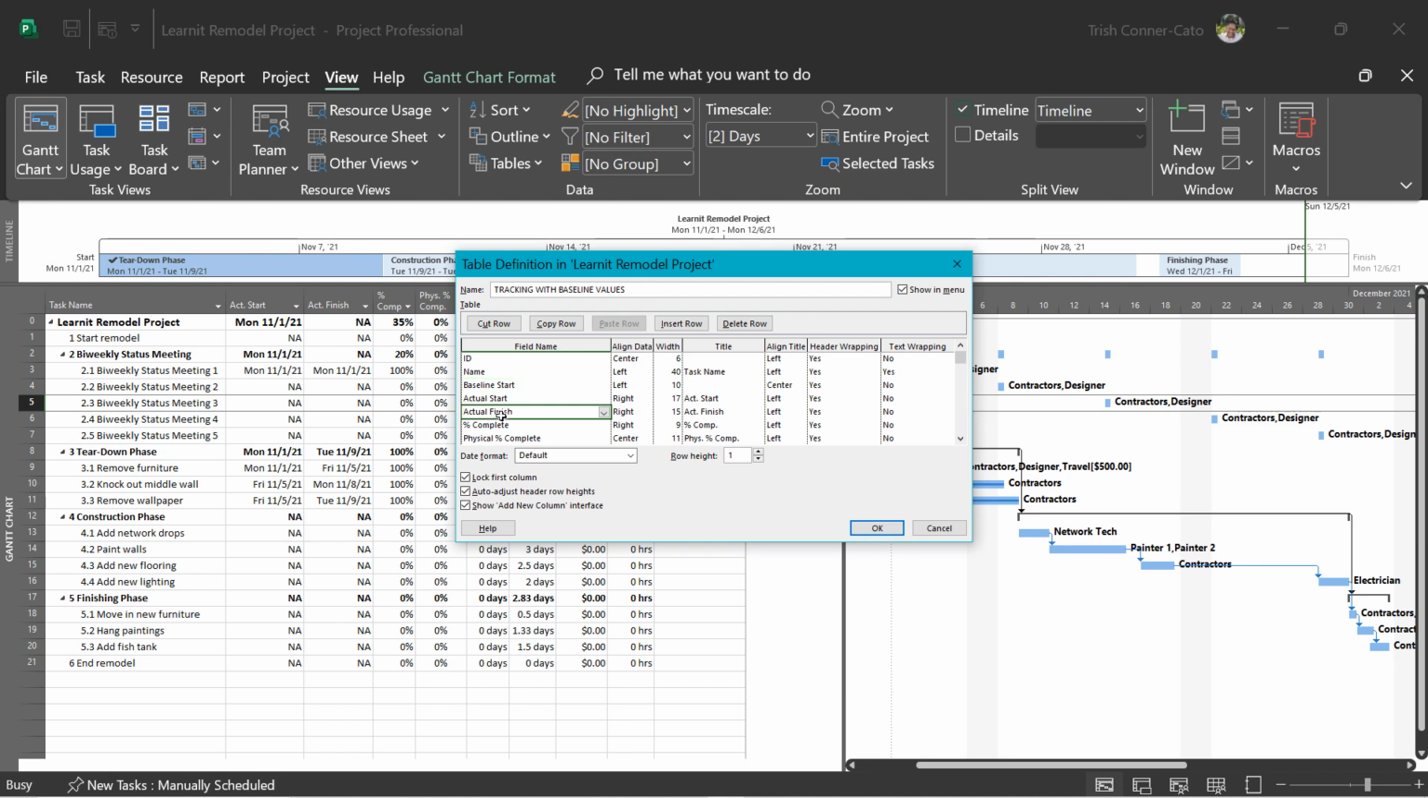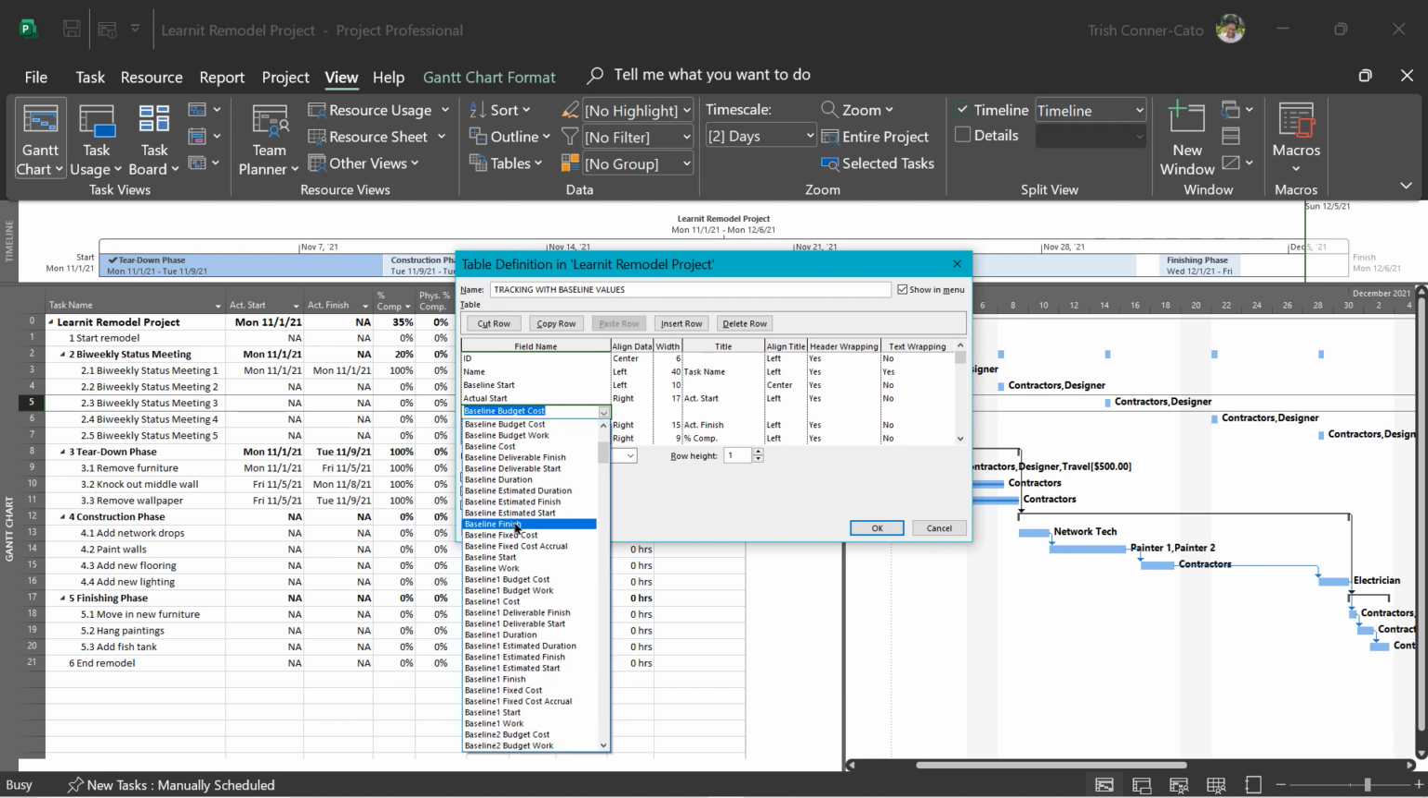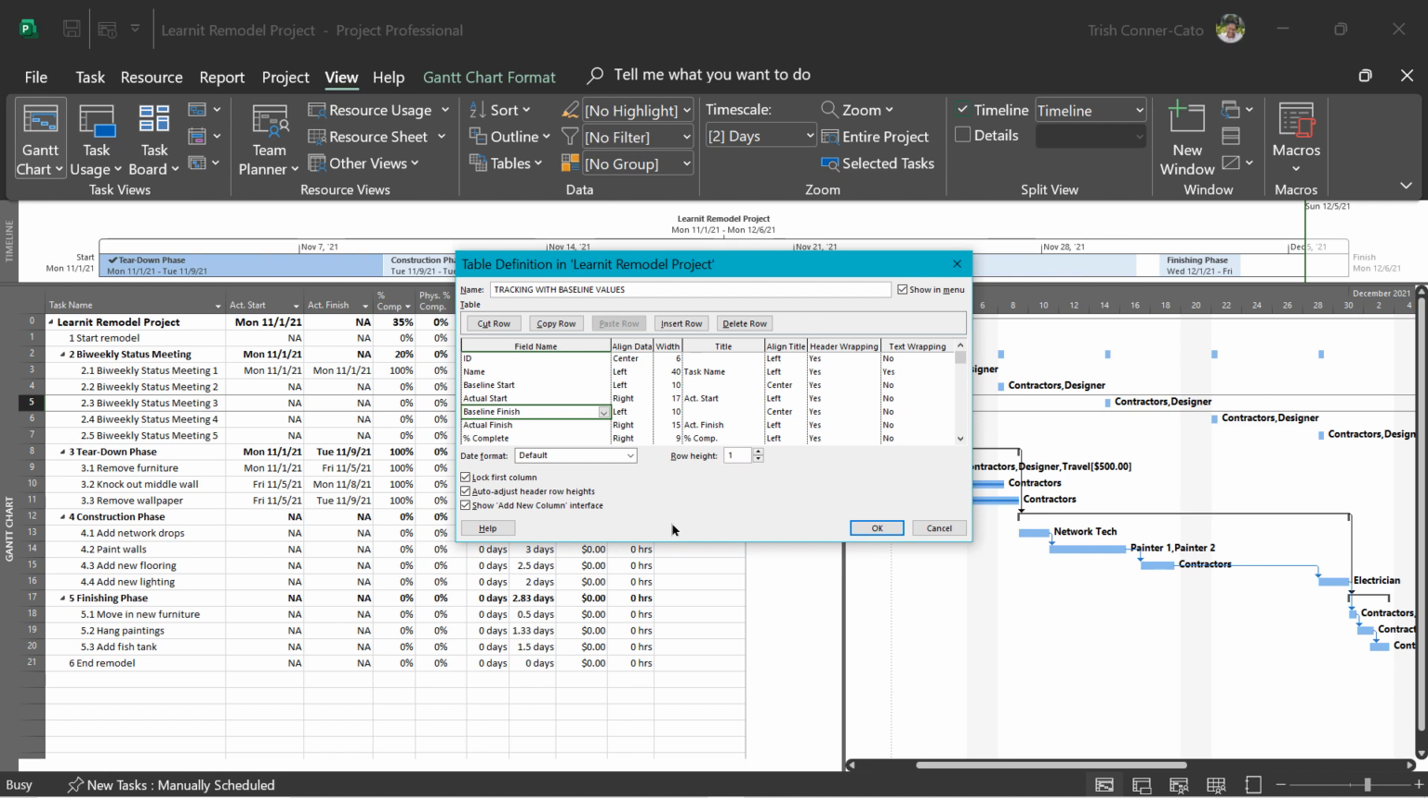Click on actual finish and insert a row. And we want the baseline finish field there. So right now you should have ID, name, baseline start, baseline finish, actual finish. You can scroll down on the right side to see other fields. We're not adding for the percent complete or the physical percent complete.